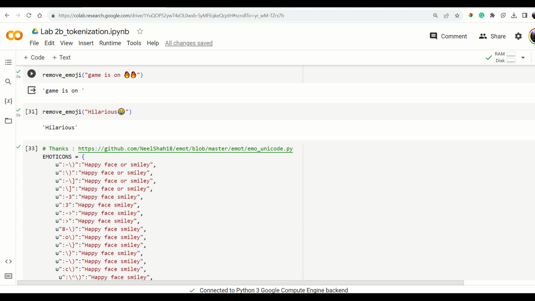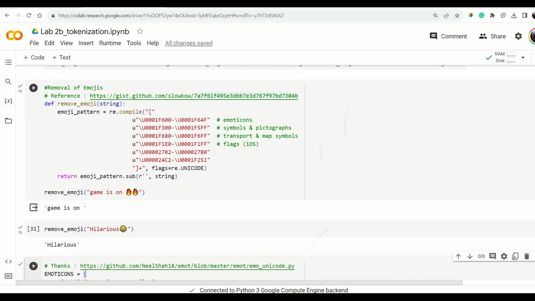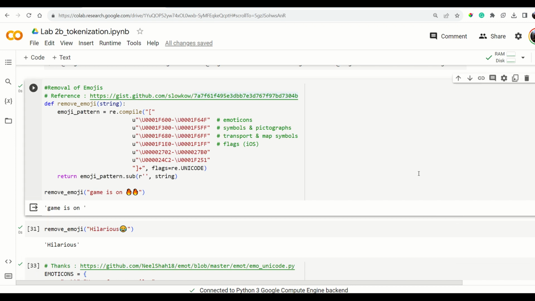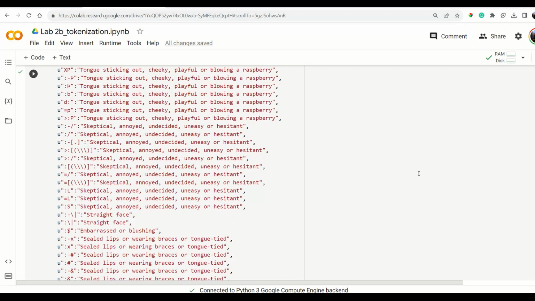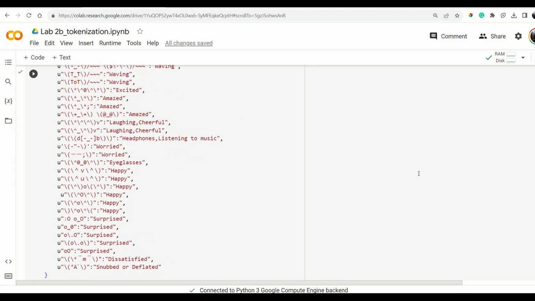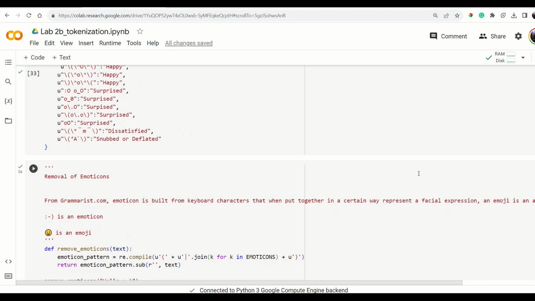This is just one example from one of the GitHub codes which we have seen. If you could see, this is a big dataset of all the emojis. The emoticons are what we give while writing a text. So this is an emoticon and this is an emoji. That's the difference between the emoticon and the emoji.